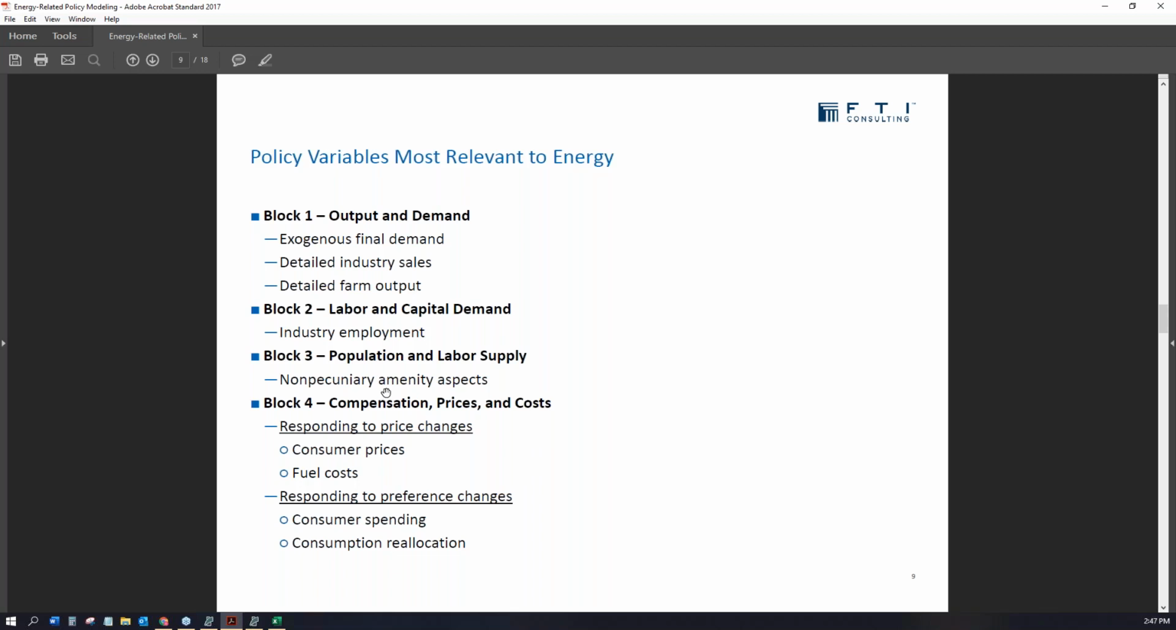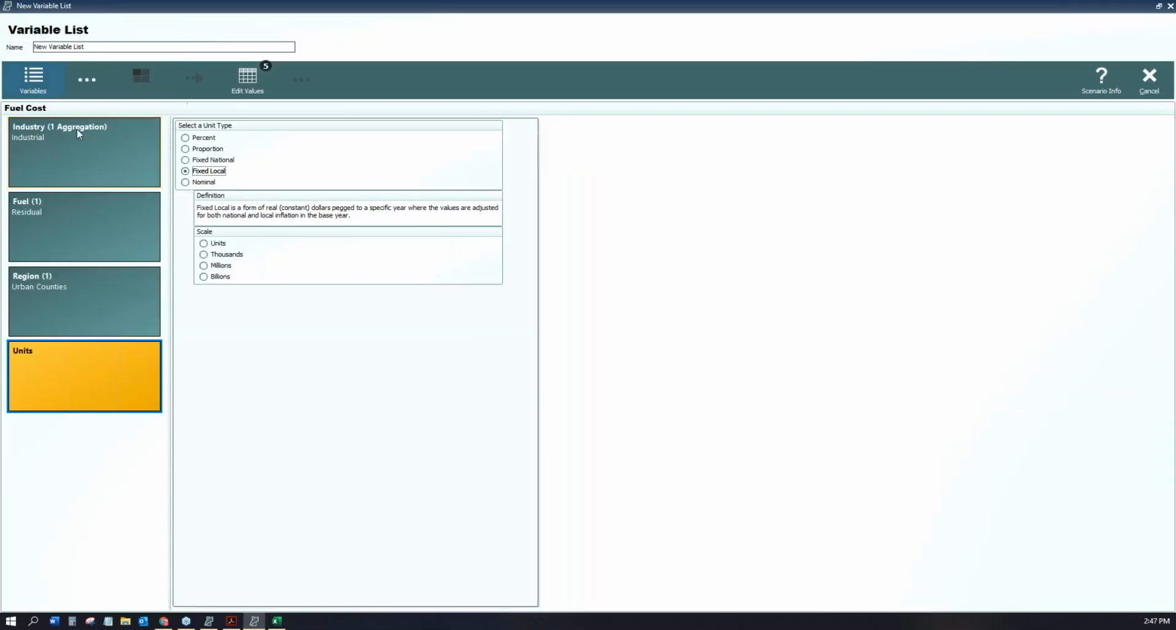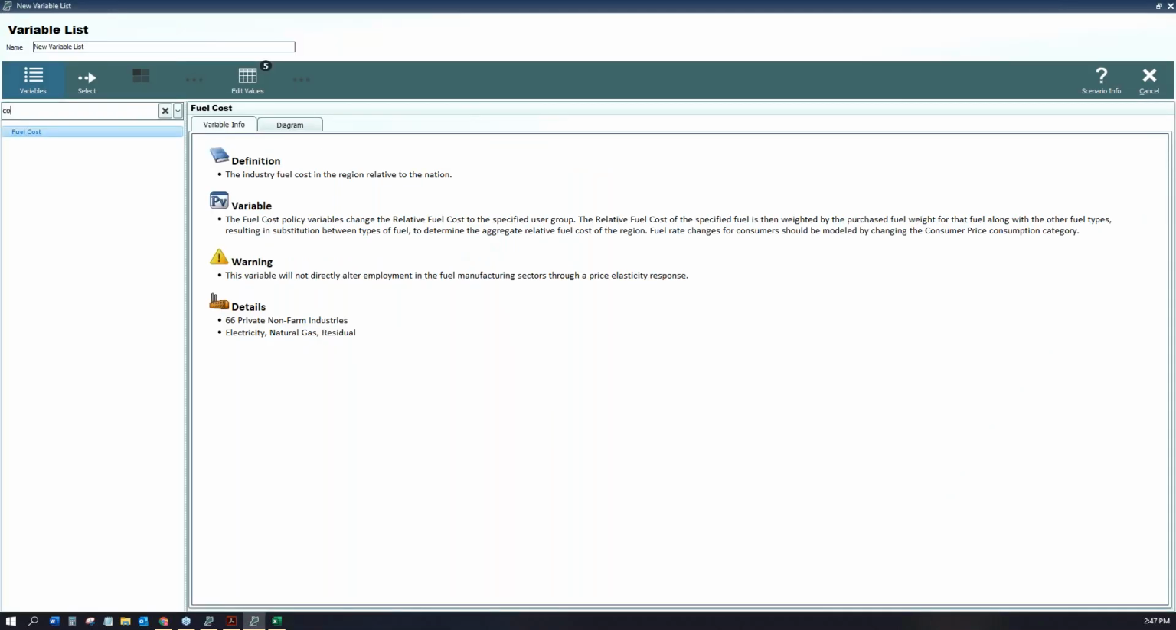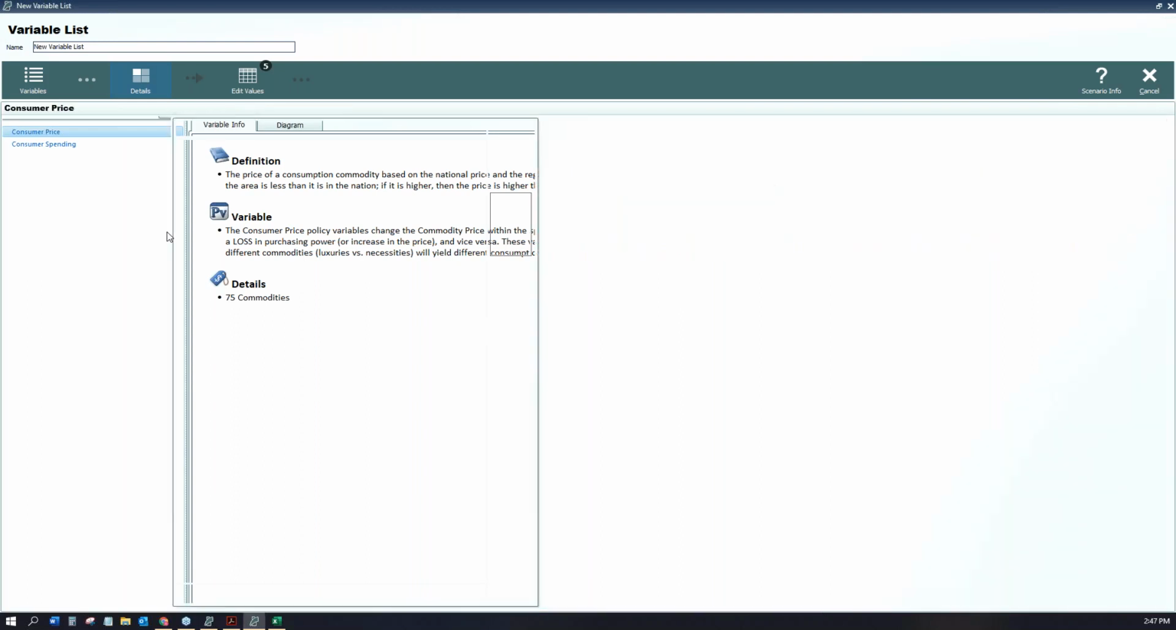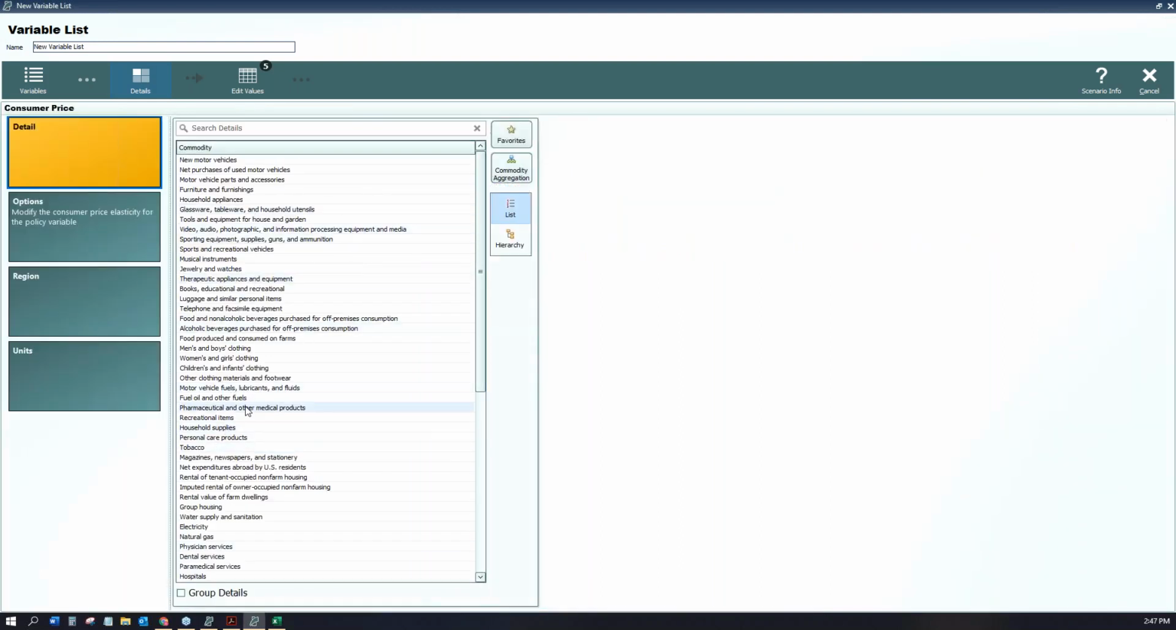Now, that is a change in price, but changing preferences is different. This is where you use instead the variable for consumer spending, where it gives you all the same commodities. So again, those 4 for fuel oil, motor vehicle, electric, and natural gas, and you can change that spending over there, and that's going to affect whatever amount of spending is going on into that.